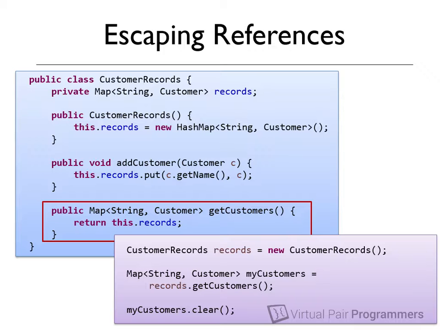So how do we get around escaping references? Well, the first point to note is that references can only escape if we have methods that are returning a pointer to the object. In this instance, the getCustomers method is returning a pointer to the map. So we're looking for ways to avoid returning pointers to existing objects. Let's view this class in Eclipse so that we can try out different techniques for avoiding the escaping reference.